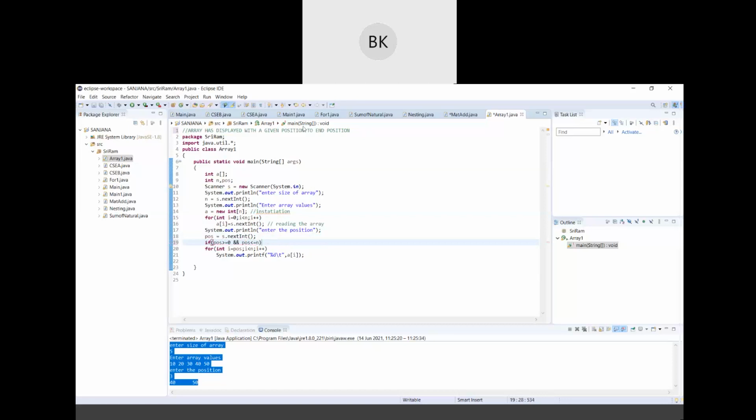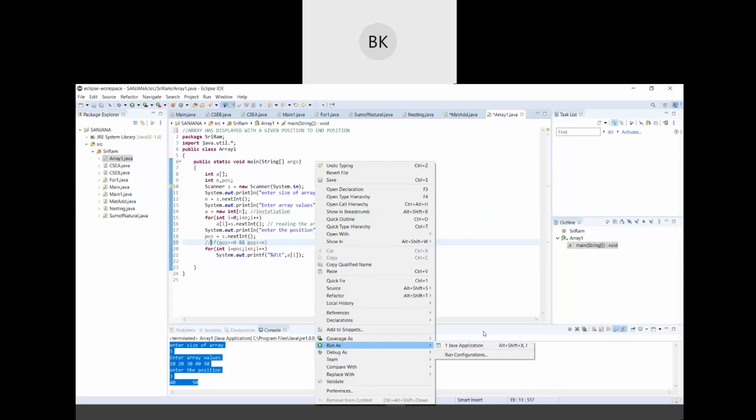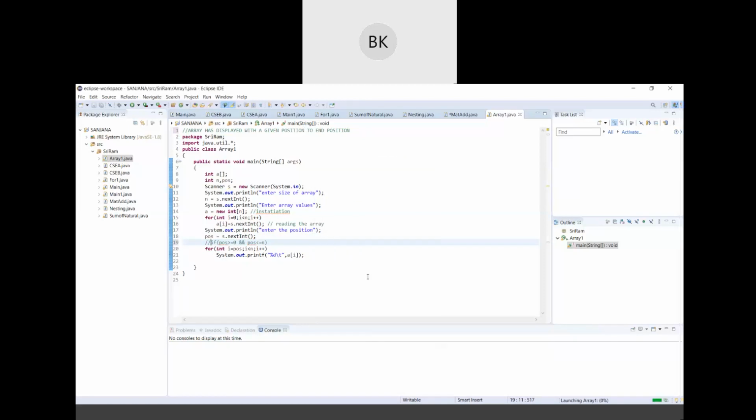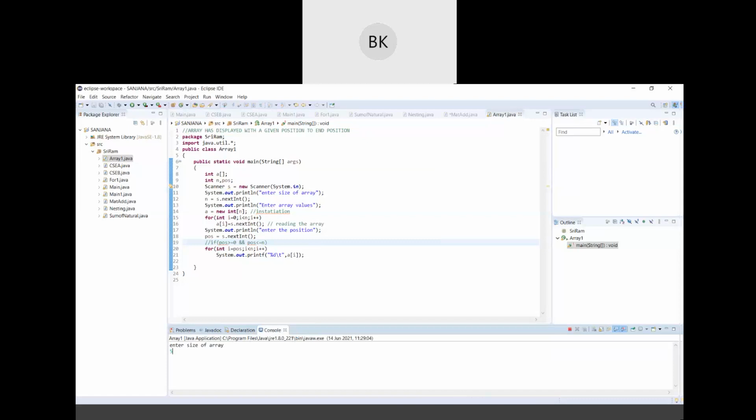Before going to this one, I will explain without this, with the failure test case. Suppose the array size is 5. Values are 10, 20, 30, 40 and 50, total 5 values. Then I give the position as minus 1. You will get the array index out of bounds, because there is no minus 1 index.